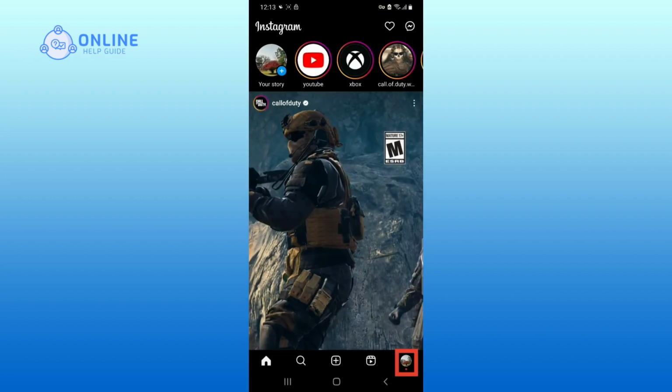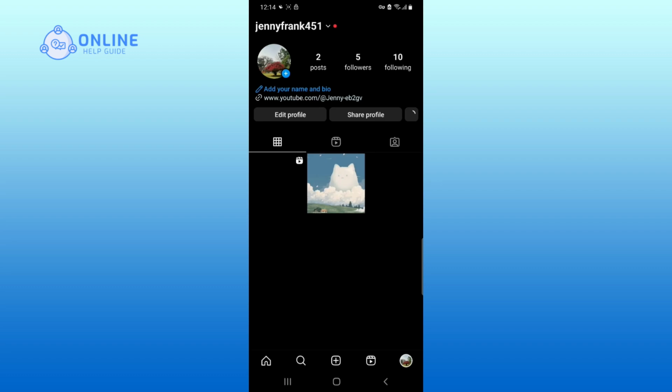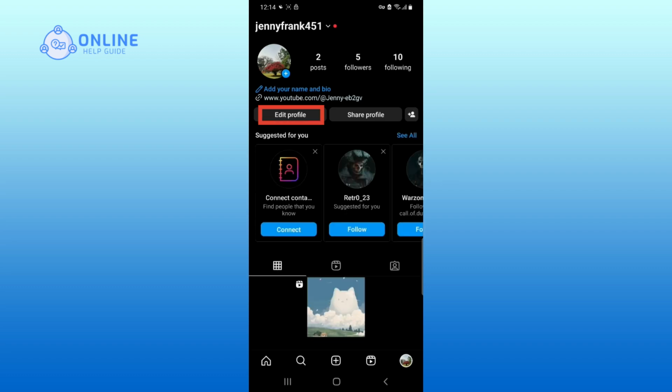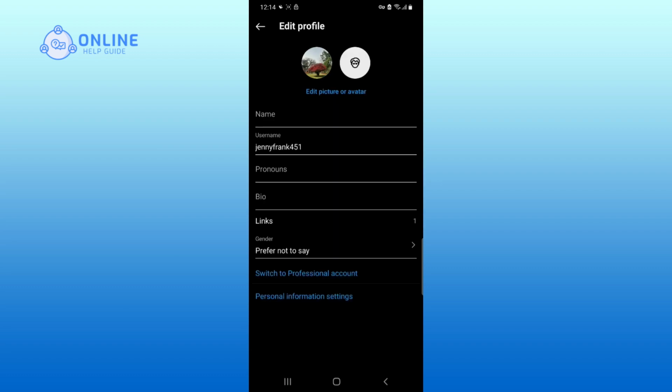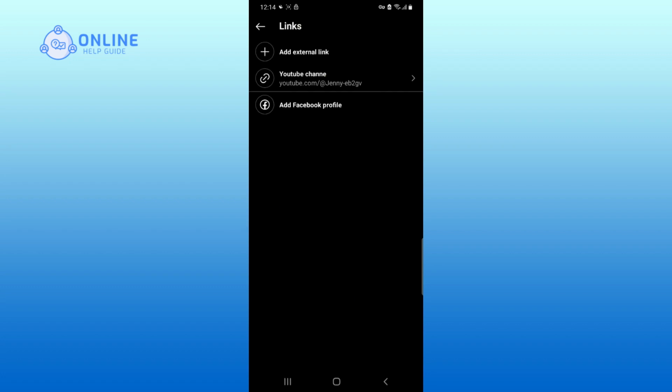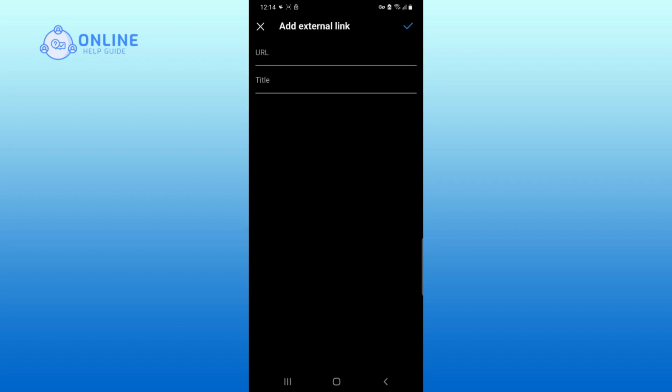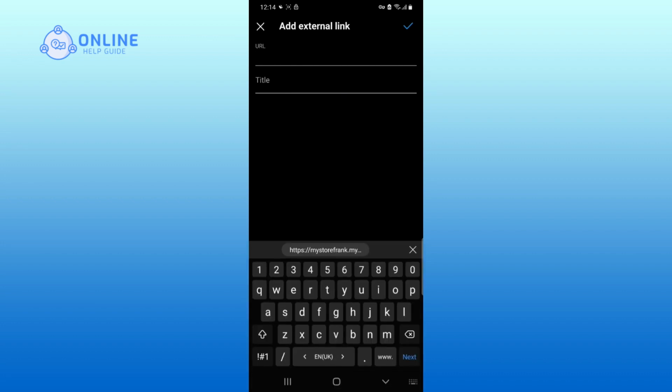Tap on your profile on the bottom right corner. Tap on Edit Profile. Tap on Links. Select External Links. Now paste the URL and also enter a title for it. Now click on the blue tick icon in the top right corner.